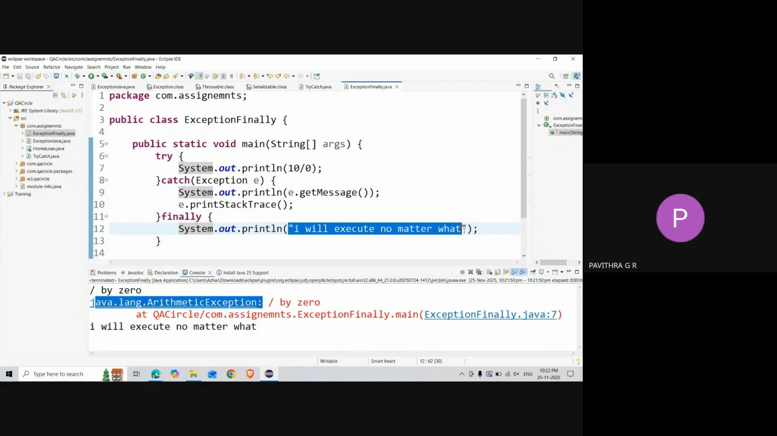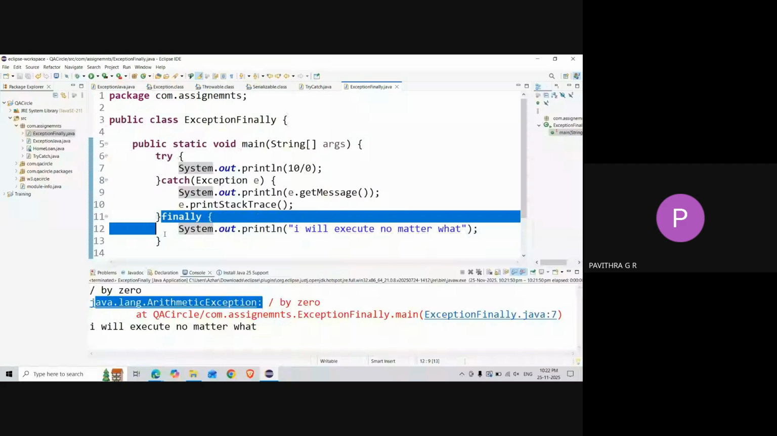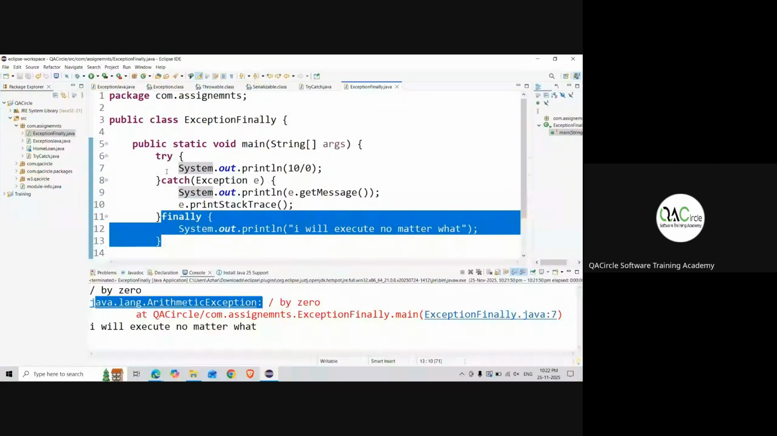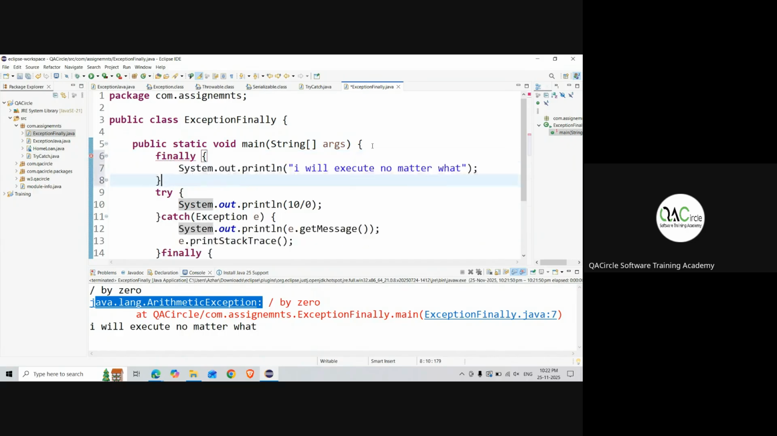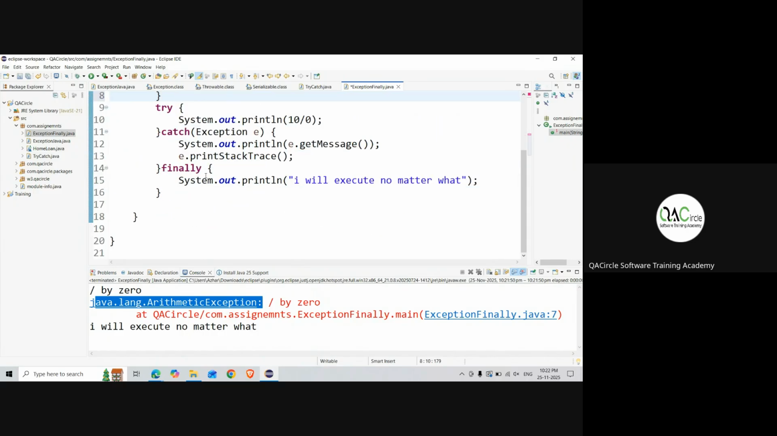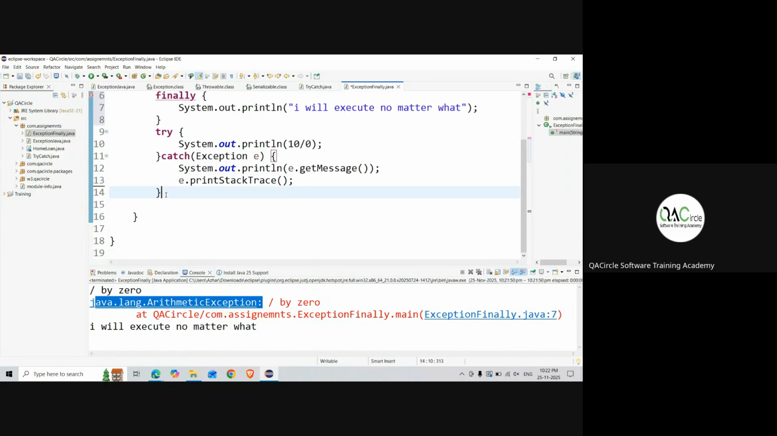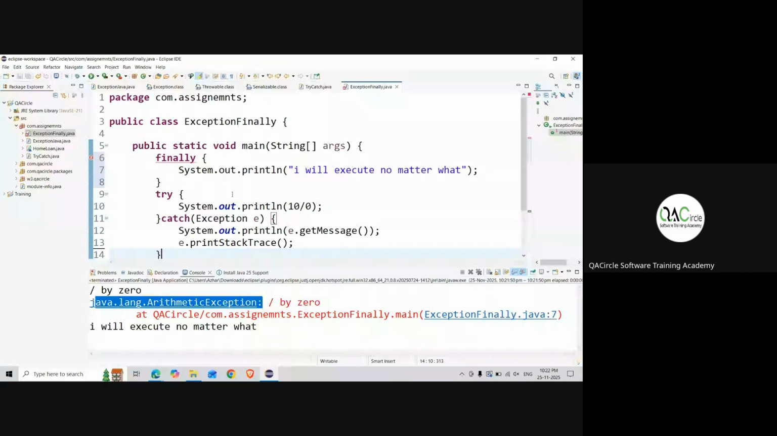If we write finally before that try catch, it's an error. Let's see what the error is. Syntax error, delete this token. So finally position should always be after try or after catch.